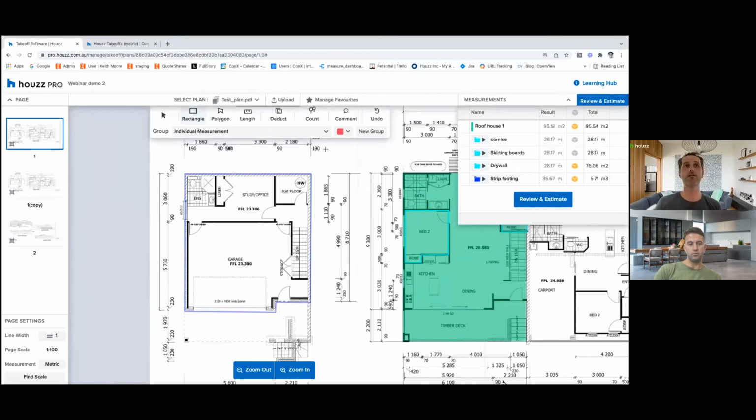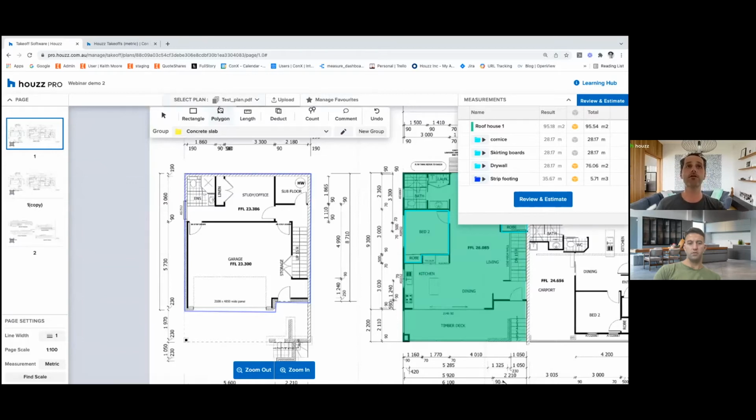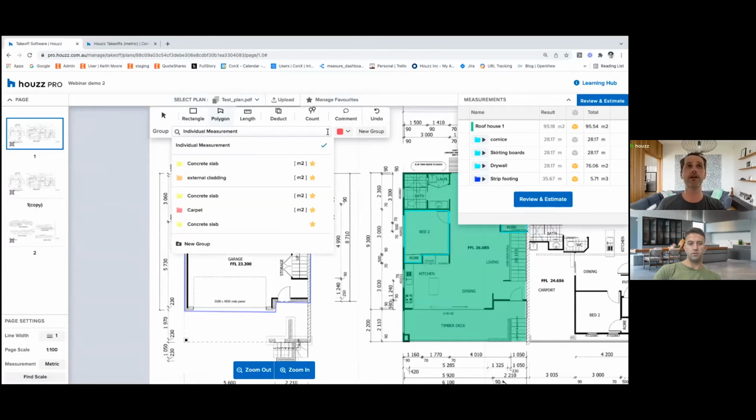So what I'm going to do is I'm going to grab the polygon tool. That's going to get me an area. I'm going to make it a new group, and we're going to call it concrete slab. We're going to add it to favorites. What adding it to favorites means is that it's going to be on my account for all the jobs that I do. So the next time around when I come in, I don't have to set it up again. I'll show you how to get to that just now. We'll add it to favorites, create group. So just to give you a quick look on how to get to that, just select the polygon tool, and then you hit this drop down, and you can see in here we've got the concrete slab already set up.